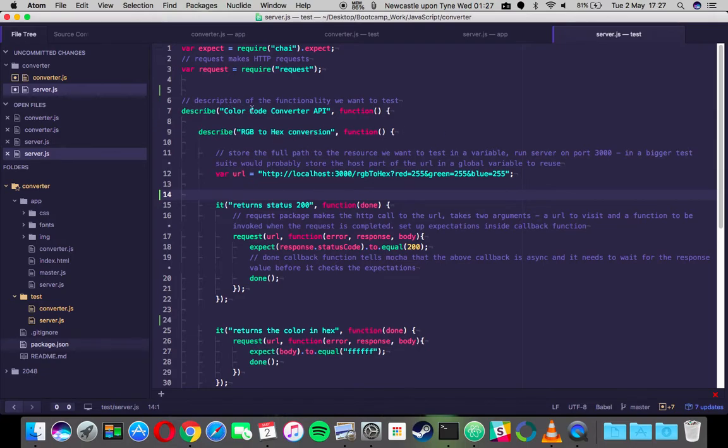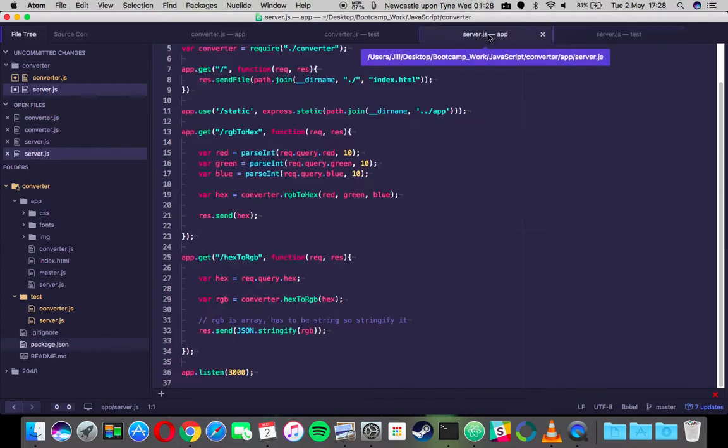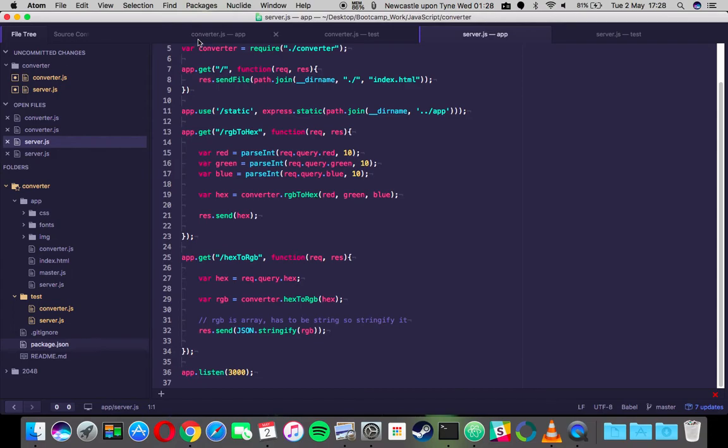So we're describing color code converter API because we're calling the URL this time. Describe RGB to hex conversion just the same as before and pass it a function. And then we have this URL here that we're calling. So this is localhost 3000, which is the port that I'm running the app on locally. And then the RGB to hex is just the route within the server file. This is the route that calls this converter RGB to hex function, which is in this file. So if we hit the RGB to hex route with our query, then that'll call the RGB to hex conversion, and then vice versa for hex to RGB.